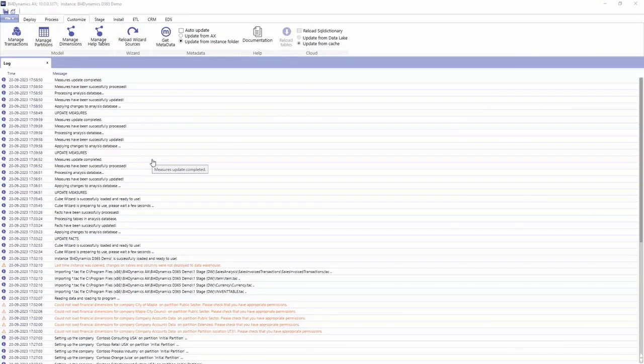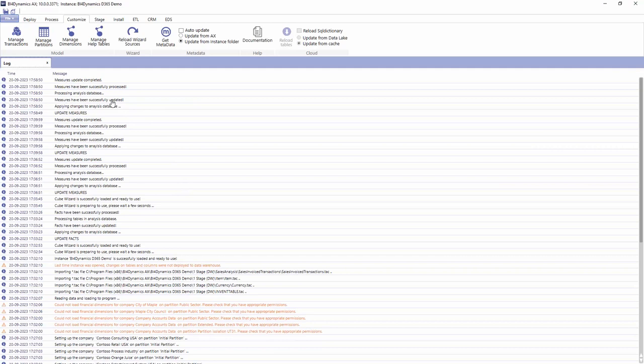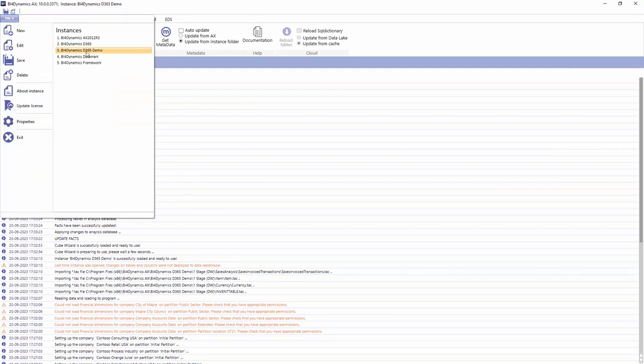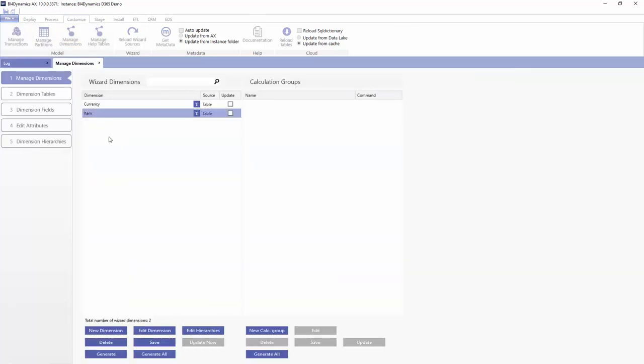In our new exercise, we are going to focus on adding more attributes to our dimension. So we have here an item dimension. It's really poorly supported with the primary key. We want to add more attributes. Let's do this. So we go into the BFO Dynamics application. You choose the instance, the one that we have, and go into manage dimension. Here is our item dimension.